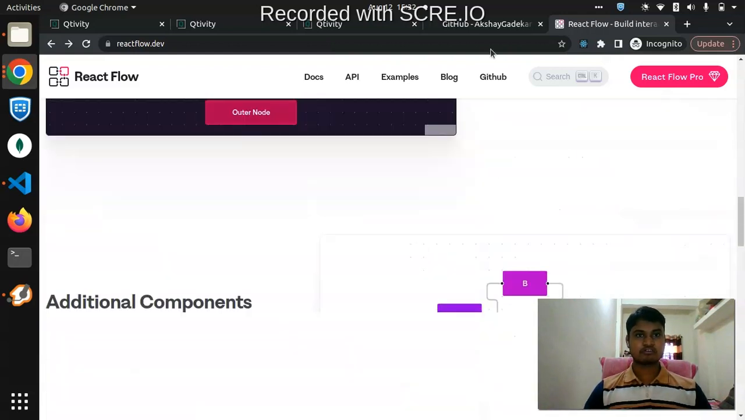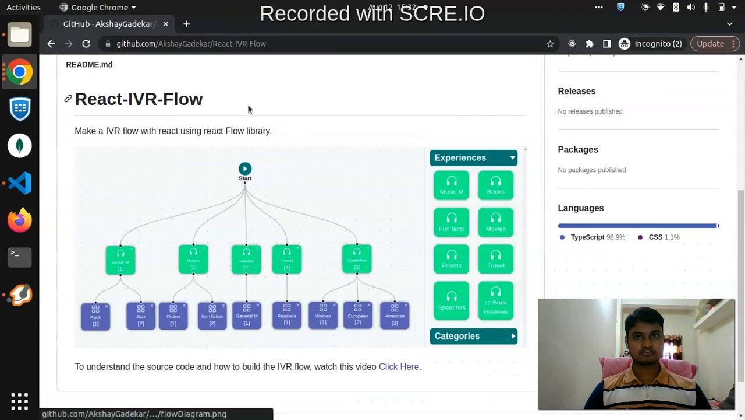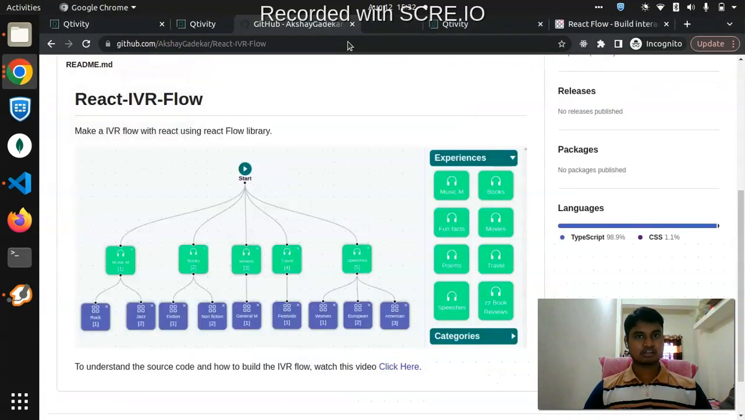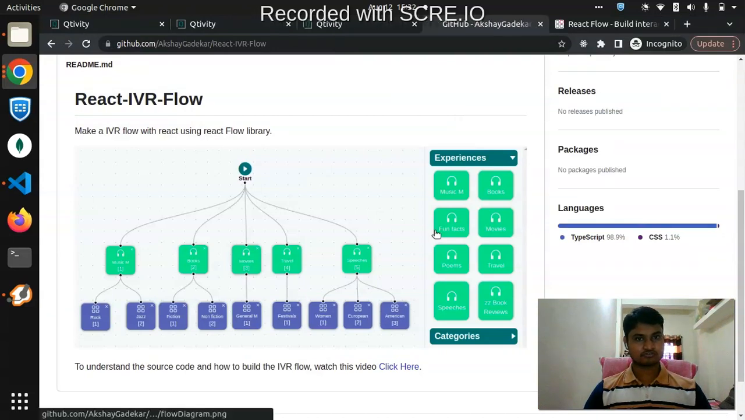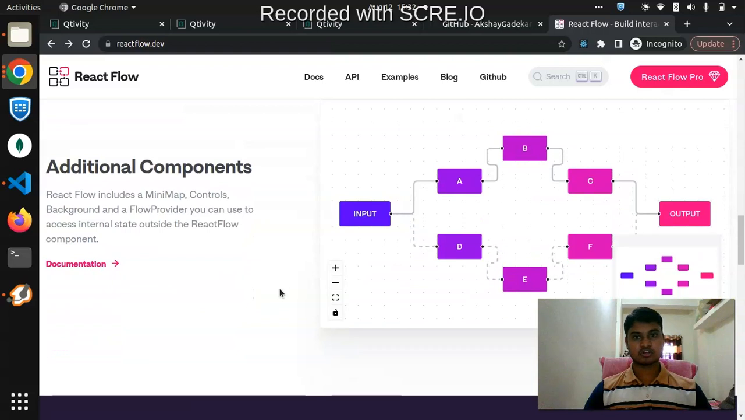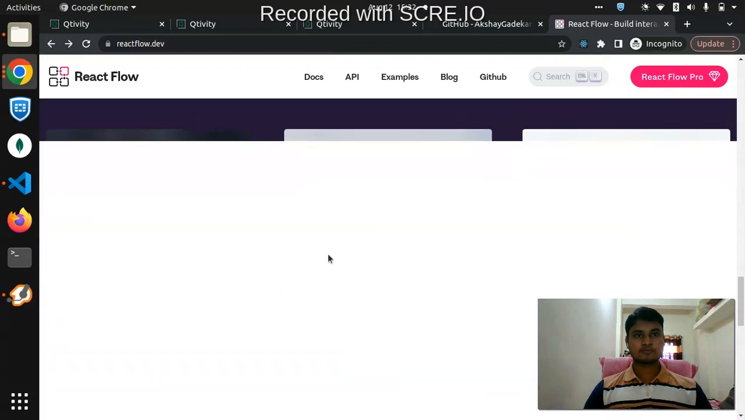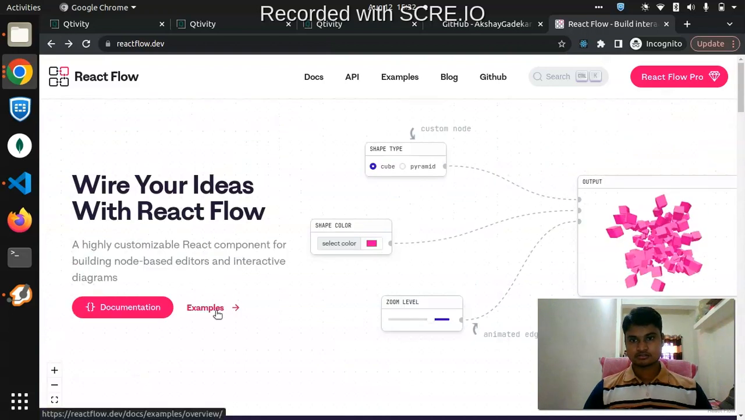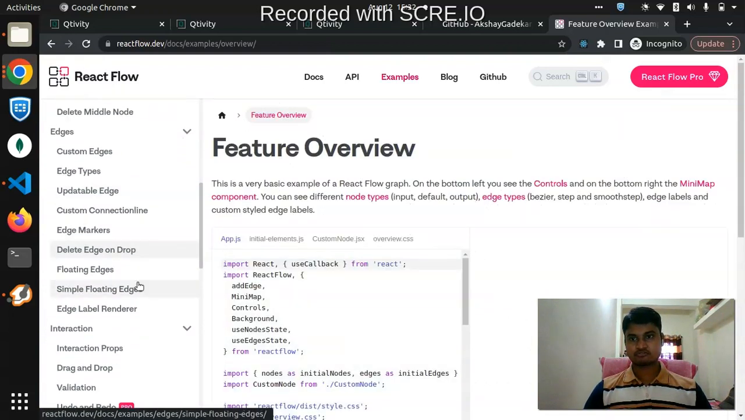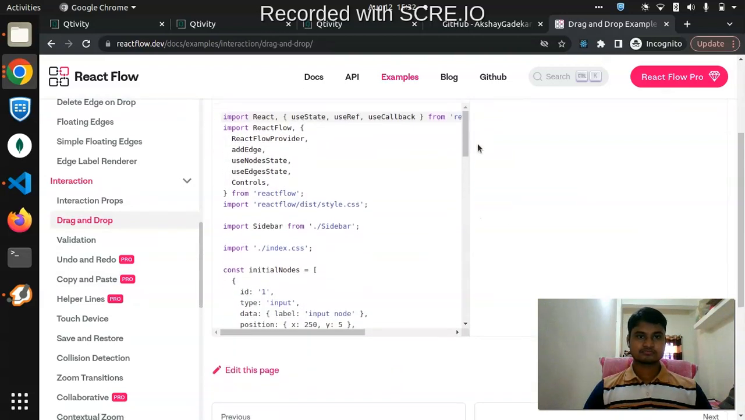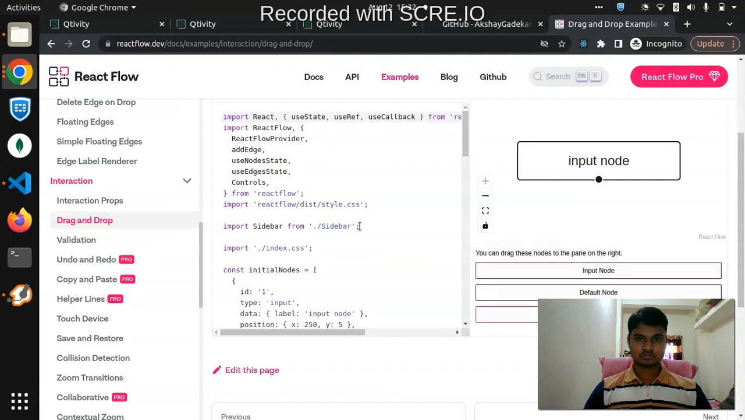Actually, when I was working on this, I looked into lots of libraries because it's very tough to make all these drag and drop things individually. The help of a library saves a lot of your time. So when I was looking at the examples, they have given one example for drag and drop. See here, it is drag and drop. They also provide you the code.